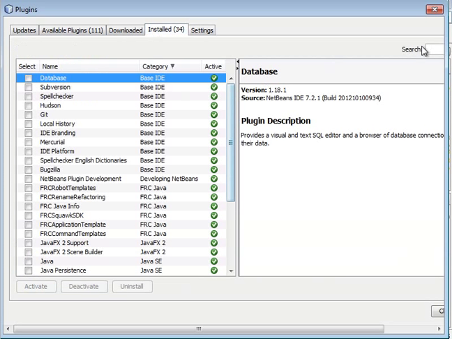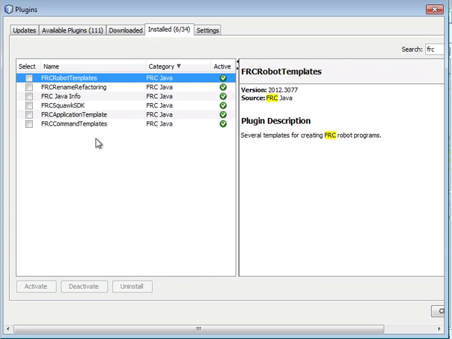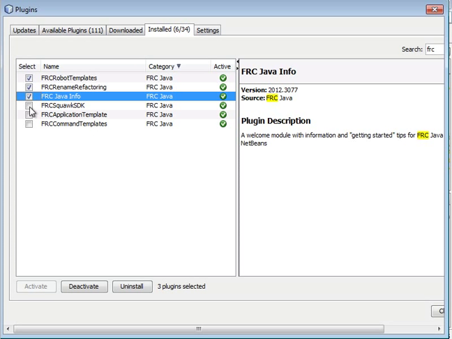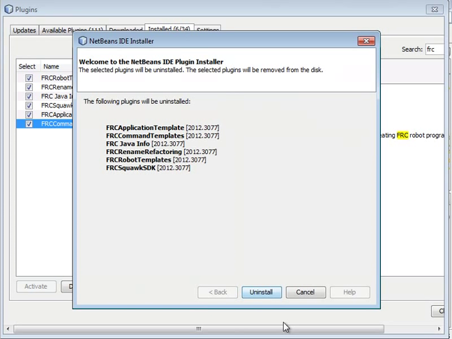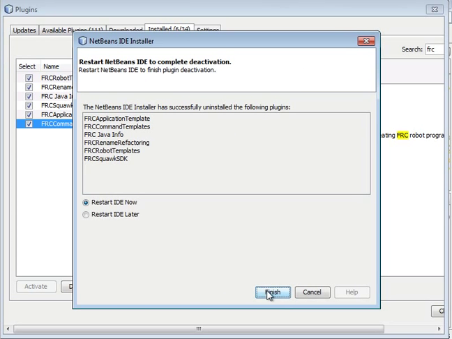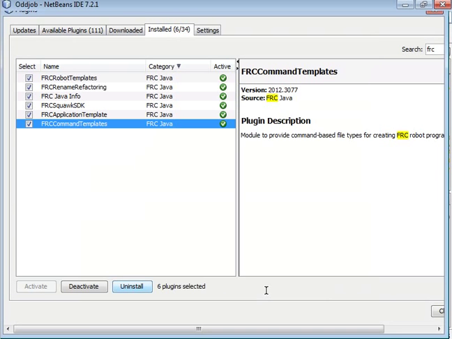So go to Tools, Plugins, and we're going to uninstall the NetBeans FRC plugins that are currently in there by finding Installed and searching FRC and checking every one of them. There should be six, or actually, I don't know, maybe there will be a different number for even older versions. Not deactivate. Click on Uninstall, and uninstall, and restart the IDE.